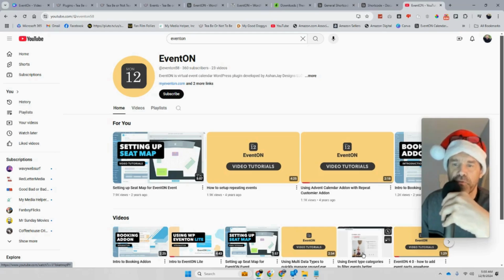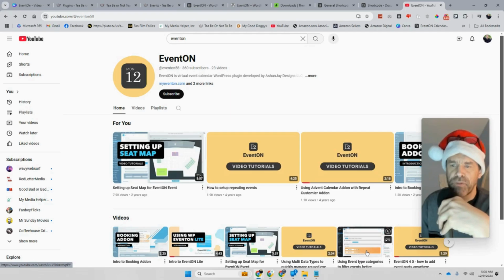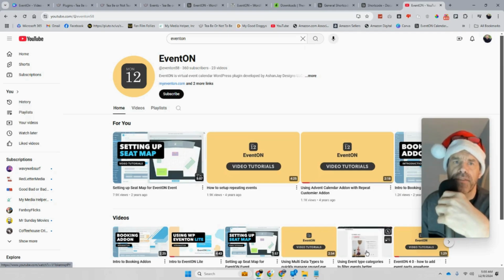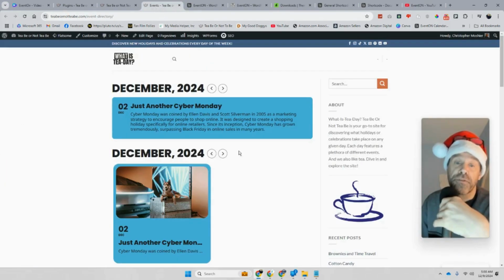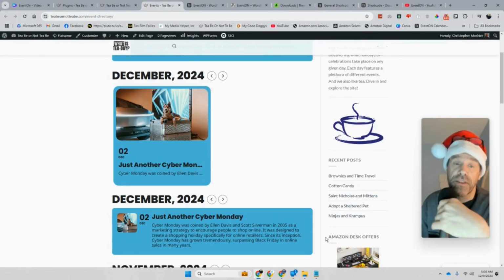Hi guys, this is Christopher Mosier from MyMediaHelper.com, and this time out we're going to look at this EventOn plugin. This is a plugin for WordPress, and it's for a calendar, so you can actually post events to the future and post articles to the future. That's what I originally got it for, and here's my page that I created.